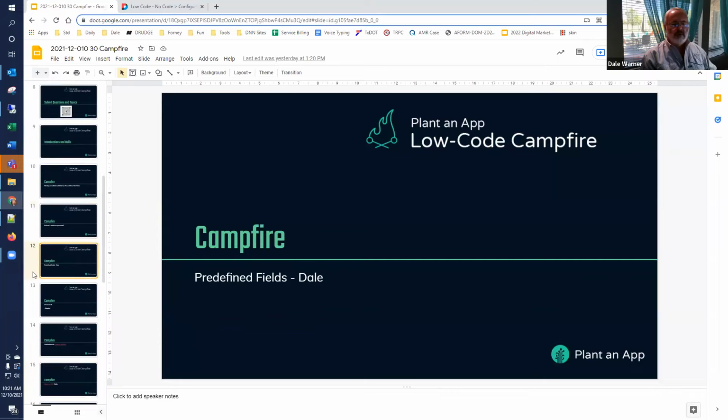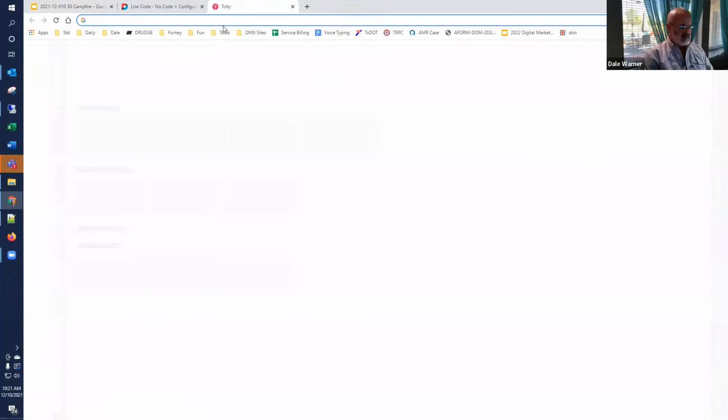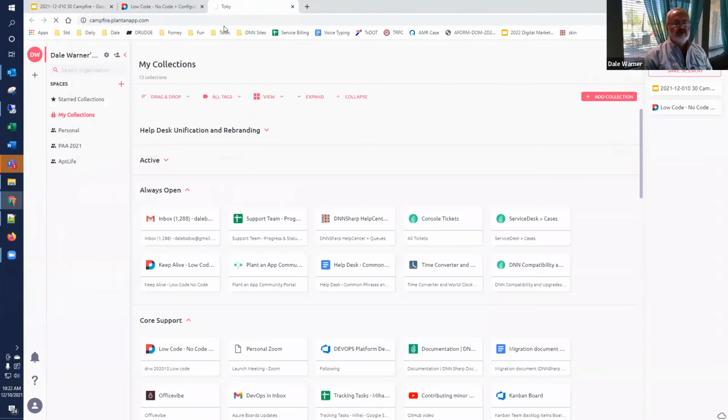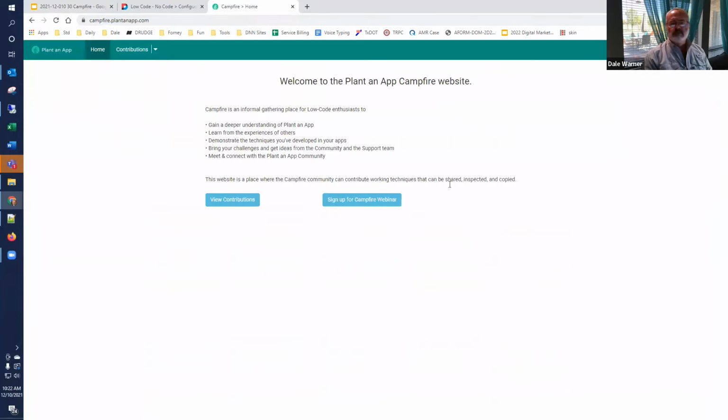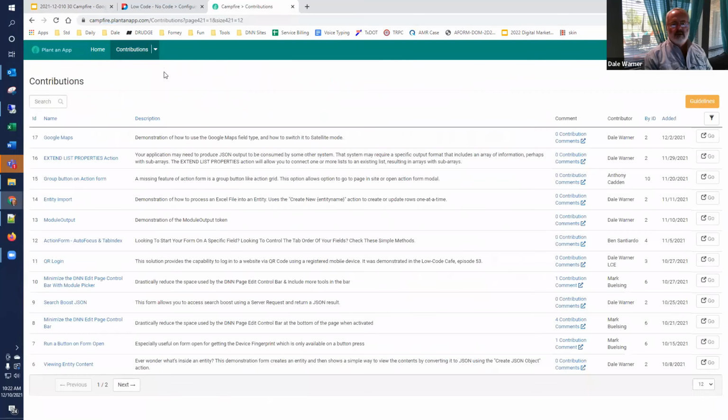Next. I also wanted to take a look at Campfire, although I don't think we have any new contributions. So I'll take a look at it real quick, but we'll cover that.